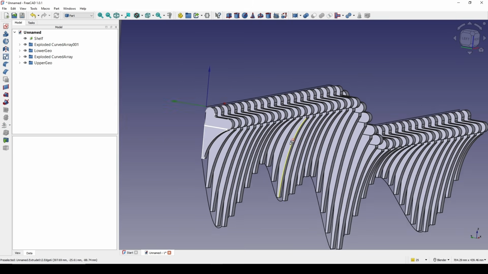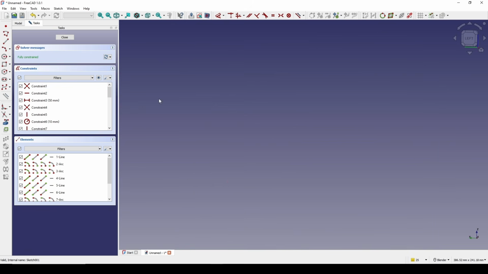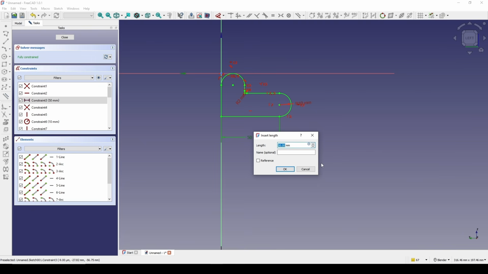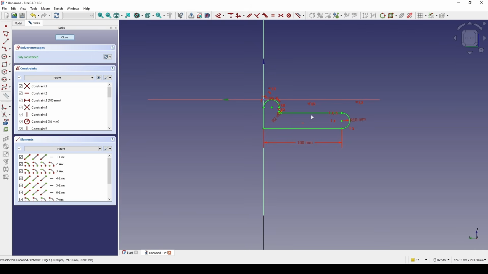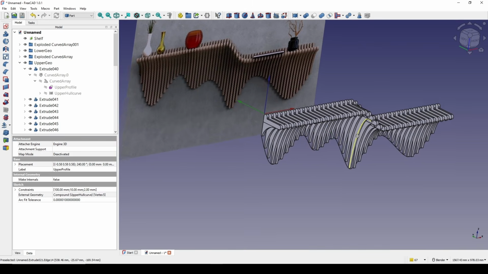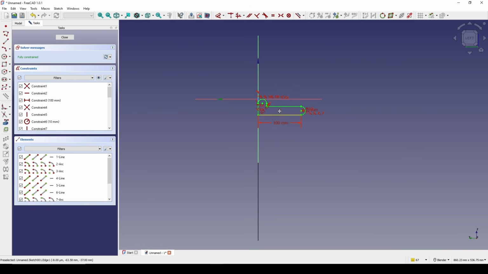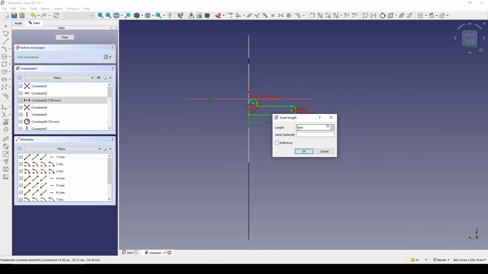Okay, so now if you want to make this one longer, let me click on the upper geometry. Inside here, go to the extrusion, go inside here and go inside the upper profile. And let's change this one to 100. Close. I think a little bit more. Let's go inside the upper profile again. And let's change this one to 250.